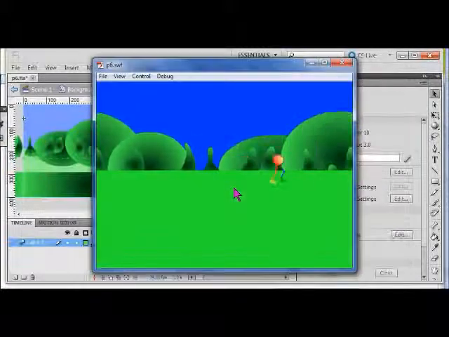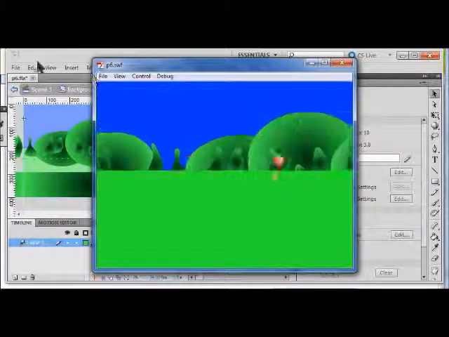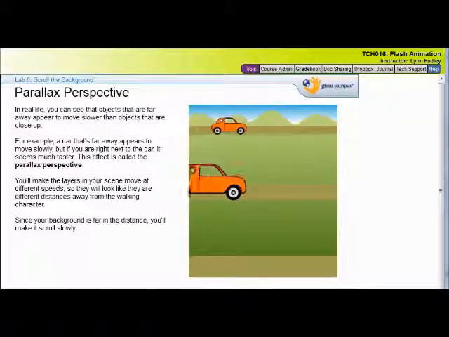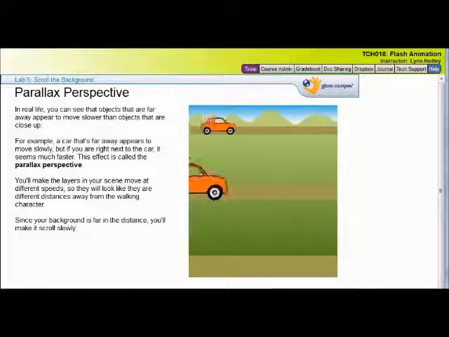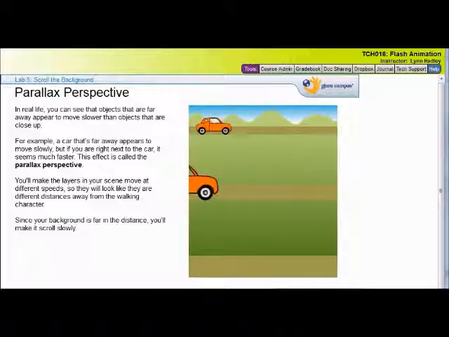There you go, this is rolling pretty fast, isn't it? So we're going to create what they call the parallax perspective. That is where things that are closer to you appear to move faster than those that are further away. So we're going to make the layers in our scene move at different speeds so they look like they're different distances from the walking character. We want this to walk slow. We want this background to be slow.